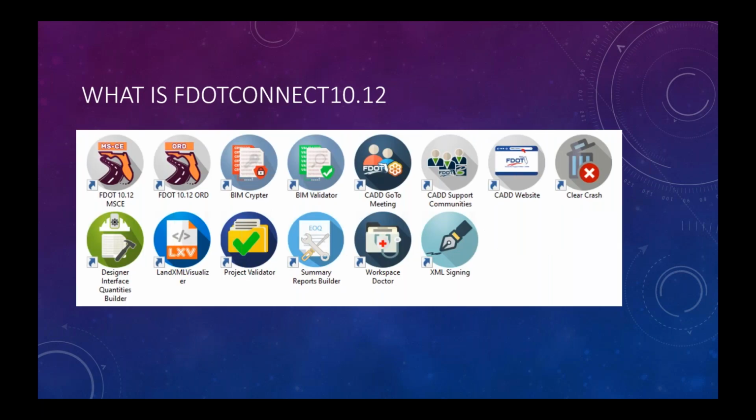So I'm going to back up just a little bit. What is FDOT Connect 10.12? If you saw my presentation at the most recent FLUG, or if you've been using FDOT CAD software already, you already know that FDOT Connect 10.12, or the FDOT Workspace, is our collection of resources and applications for use with Bentley Connect Edition applications to assist in the FDOT design process.